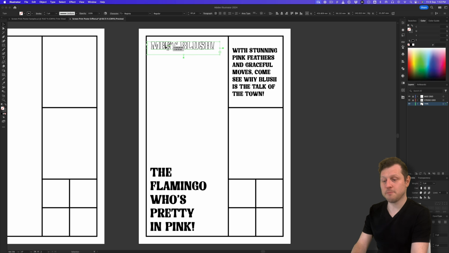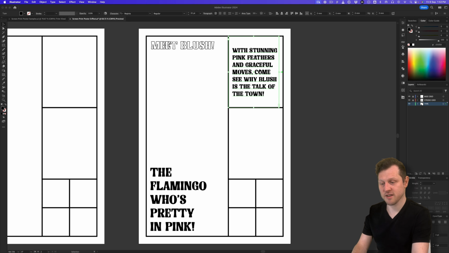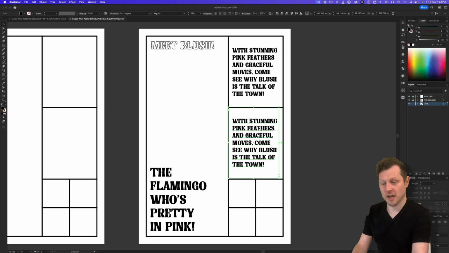So next, I'm going to place in the paragraph text. Back into my content doc, I'll copy the paragraph, then back into Illustrator with the selection tool, I'll click on my subhead text, and while pressing Alt plus Shift, I'll click and drag down and place it neatly in the space below. I'll double click into the text, select all and paste.